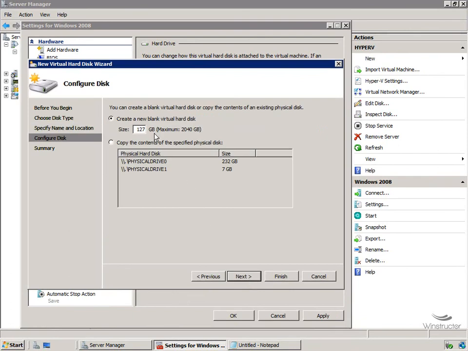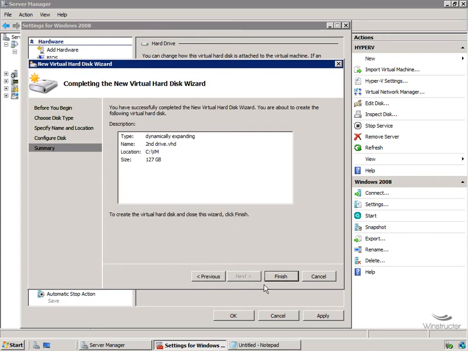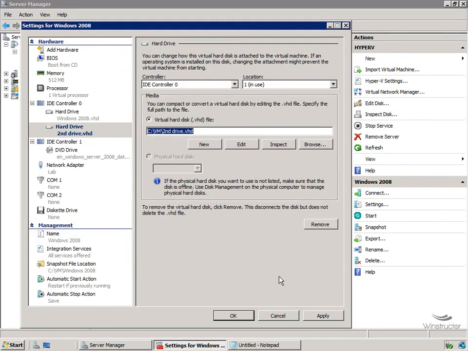Here we can choose the size for this disk, which defaults to our standard 127 gig, but we could make that larger or smaller as we require. If we accept this top option, it's going to create a brand new blank hard disk which can expand up to 127 gig. The second option down here differs in that it will copy the contents of the physical drive in your computer, if that's what you want. But in most cases you'll be sticking with the first option, so that's what we'll do. We'll select that, click Next, we'll get a summary, and we'll click Finish. And our hard disk has now been created.